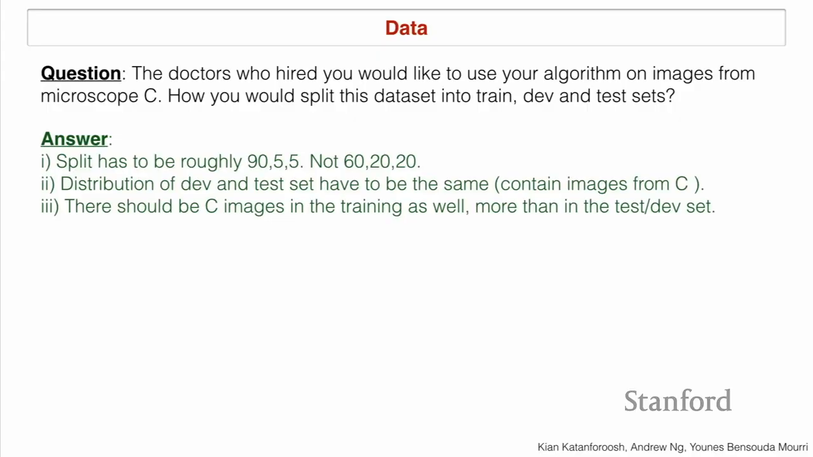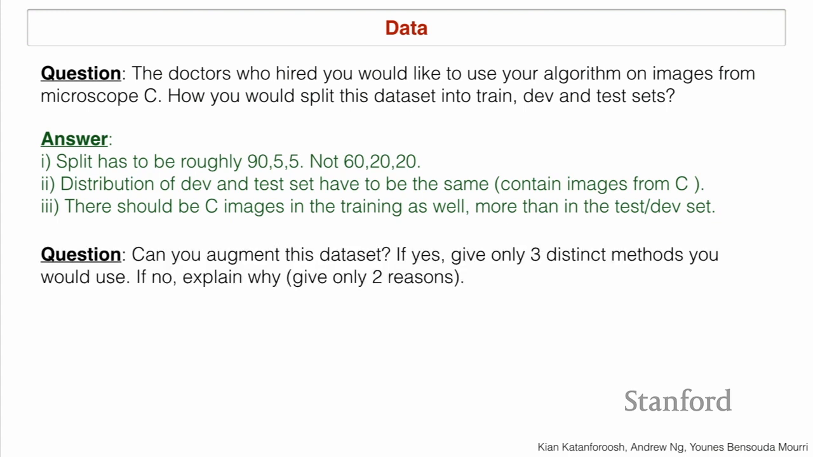Split has to roughly be 95/5, not 60/20/20. Distribution of dev and test sets has to be the same, contain images from C, and there should also be C images in the training set. Now talking about data augmentation. Do you think you can augment this data? And if yes, give only 3 distinct methods you would use. If no, explain why you cannot. You want to take 30 seconds to talk about it with your neighbors?